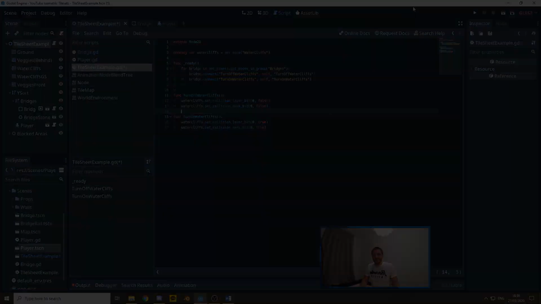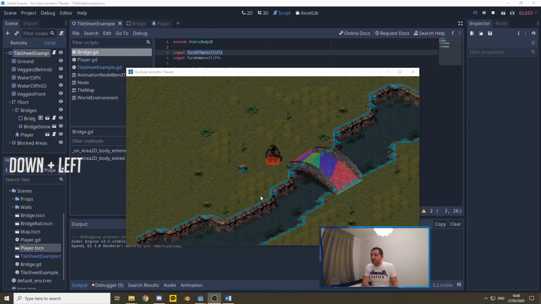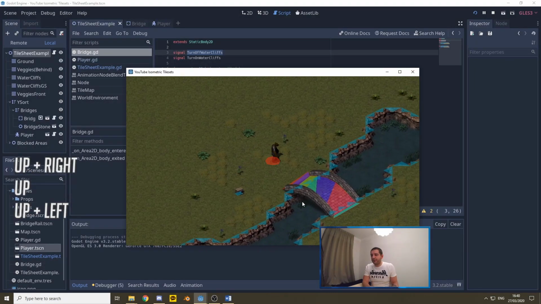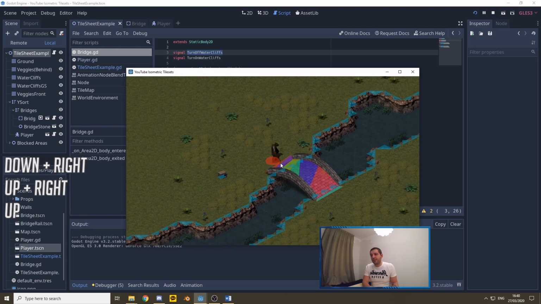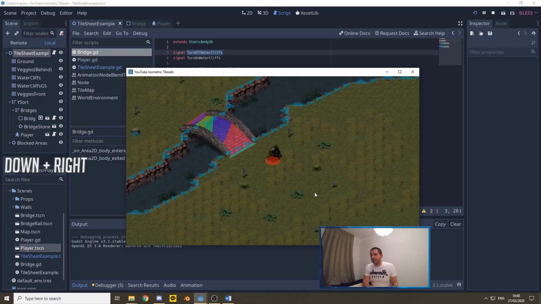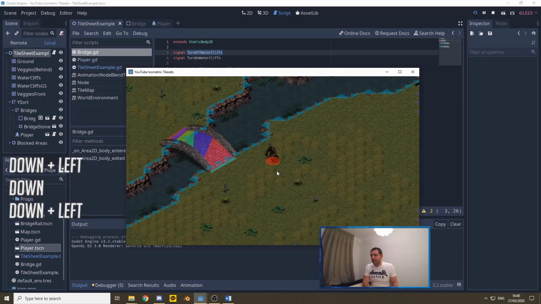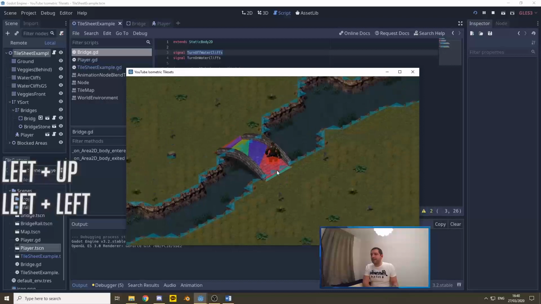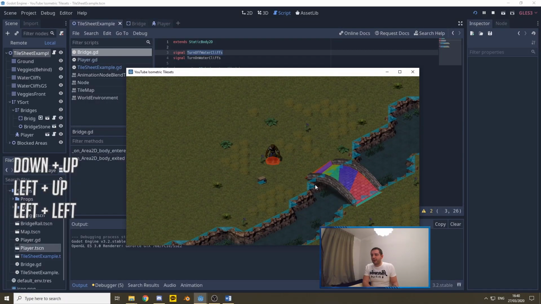Let's check it out. So here we are, we got the collision shapes. We still cannot enter the river, but as soon as we hit this area 2D, collision shapes are turned off. They won't be visible in the editor, but now you can cross the bridge. And just like that, we have created an interactive collision layer on our tilemap.